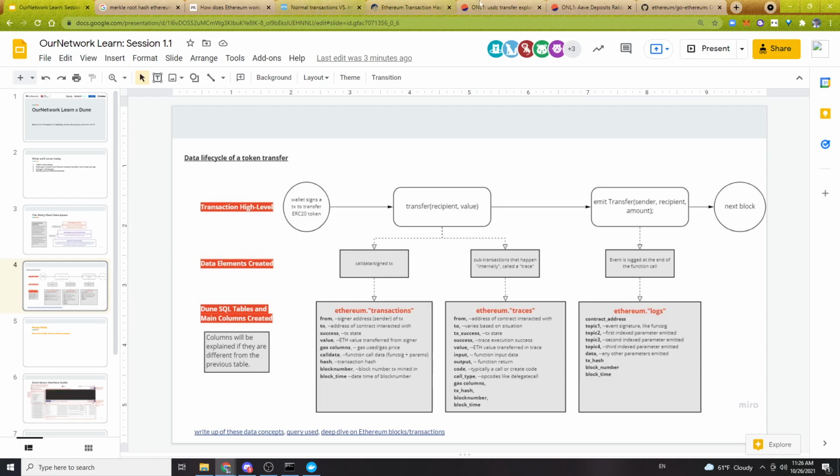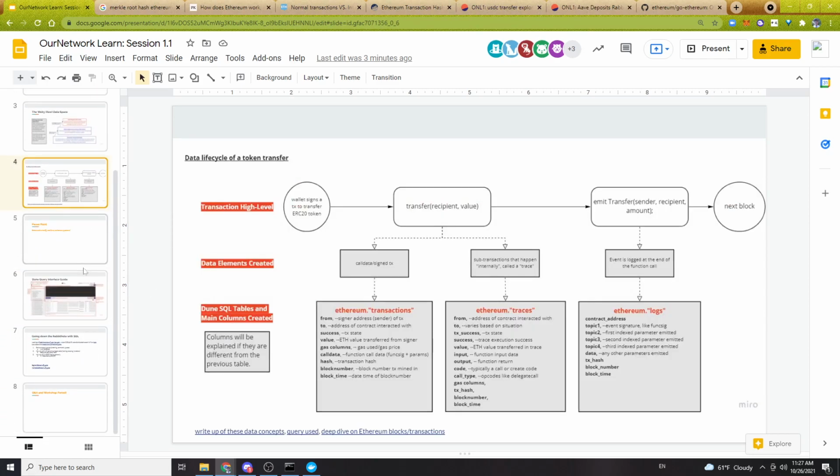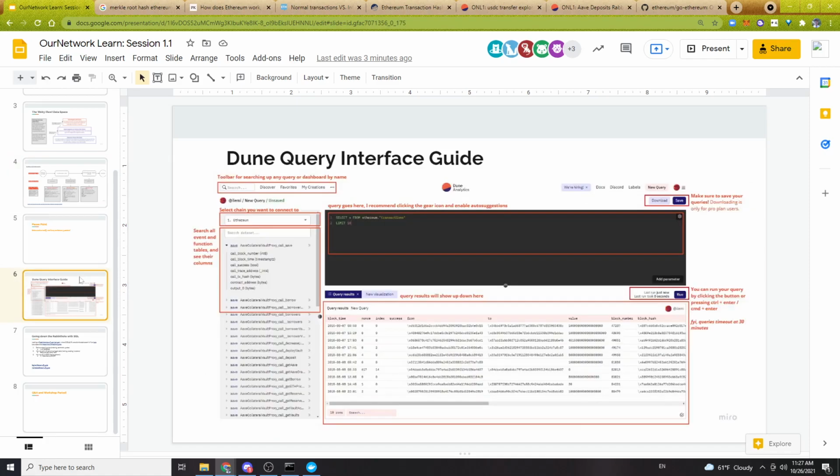Cool. All right, let's make this more clear. I think this is what I experienced when I was first learning this stuff. Reading doesn't help that much. Once you start going into the data and doing a few queries, I think it all comes together a lot more, because you're like, oh, the data makes sense. The data flows. So here I'm showing the Dune query interface guide.